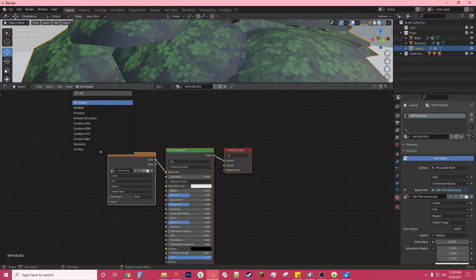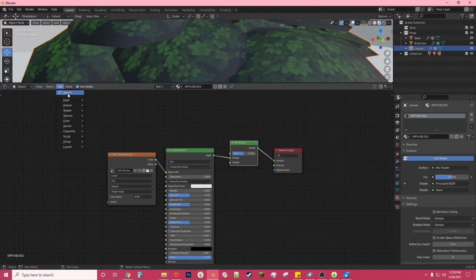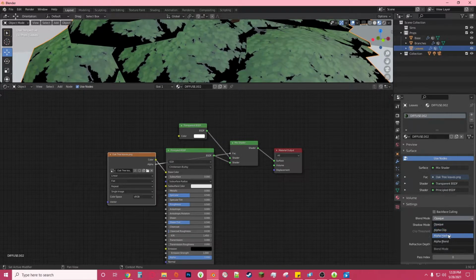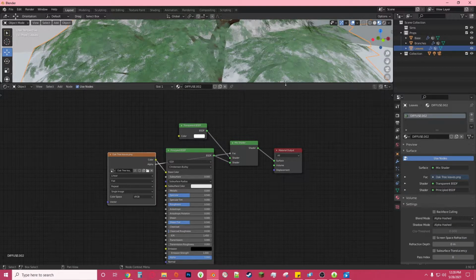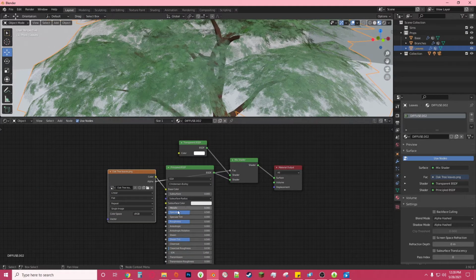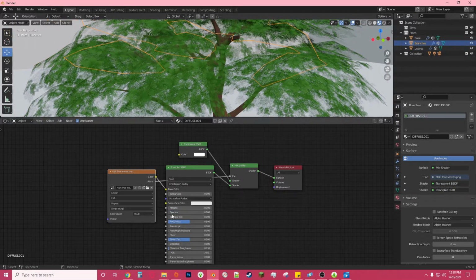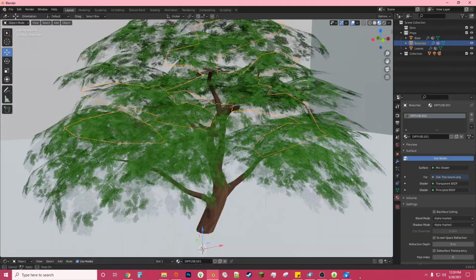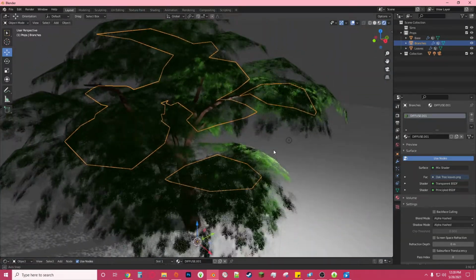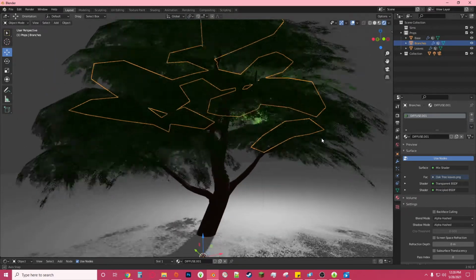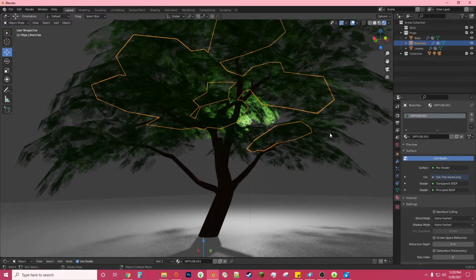Our mix shader again. And the transparent again. And there we have our tree. Don't forget to do that stuff. It'll make the tree look a little bit more real. But once you go into Cycles or the other ones, it looks a little different, and it looks better once it's rendered. I don't know why it looks so bad here, but I haven't had a problem with them once I render, so who knows.